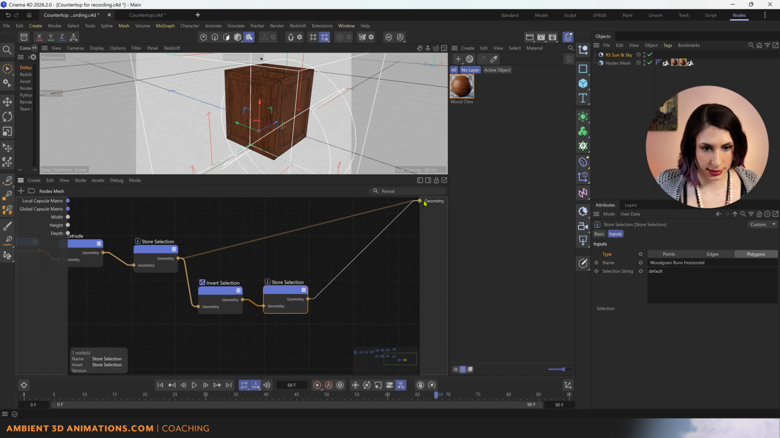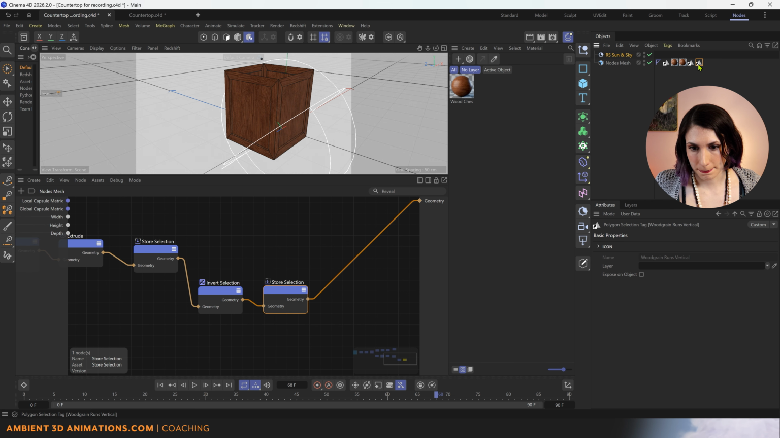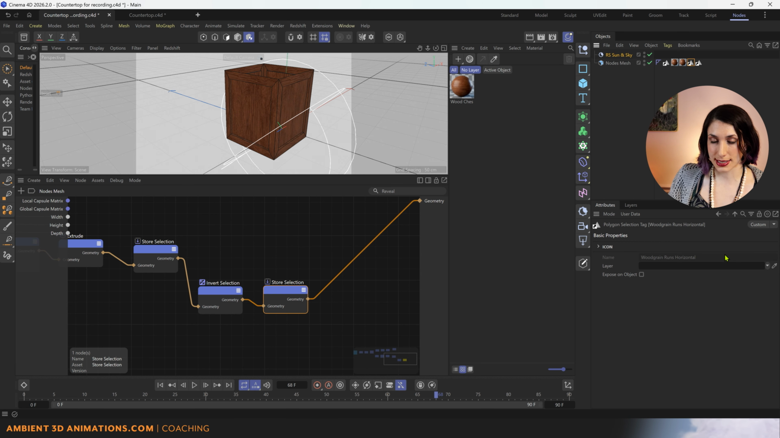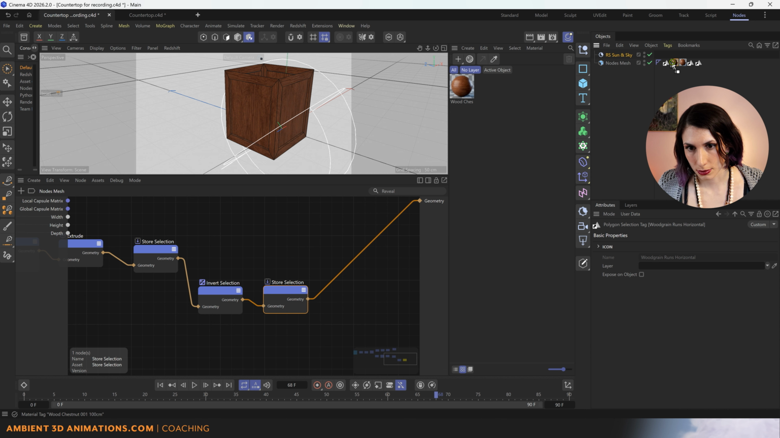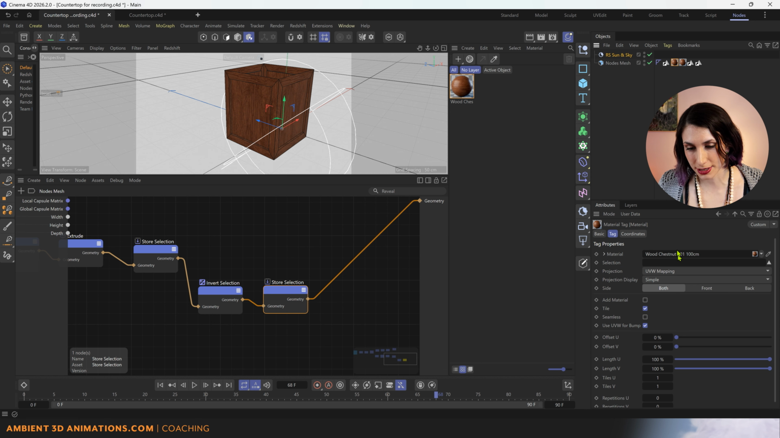if we were to connect this up here, you'll see that we actually get wood grain runs vertical and wood grain runs horizontal. So now we can texture both of these. And I want this one to be controlled by this wood grain runs horizontal. So I need to find that one in here.